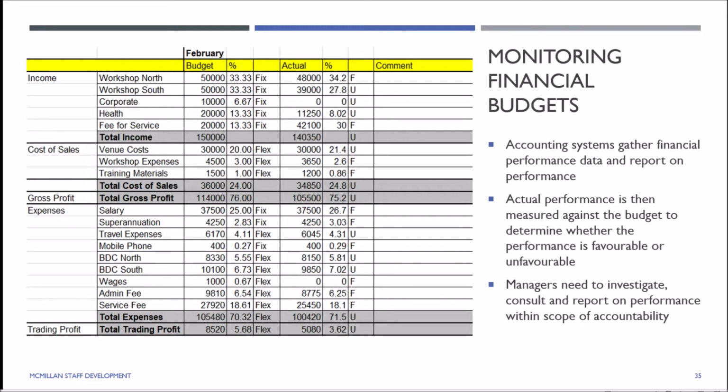But you'll see with these ones, where the others are fixed, these are flexible. The reason for that is because the business recognizes that if sales go up, the cost of venues, the workshop expenses, and the training materials will go up. And the same if they go down, we expect them to go down as well. So I'll talk about these percentages a bit more shortly, and how that works with the flexible.